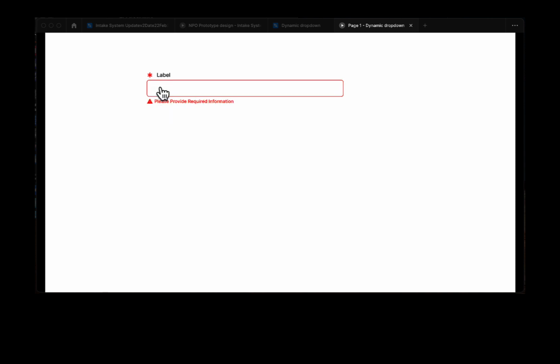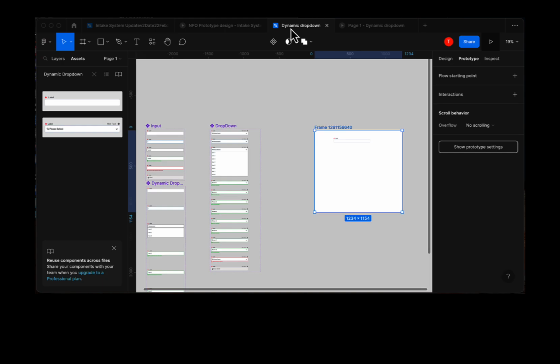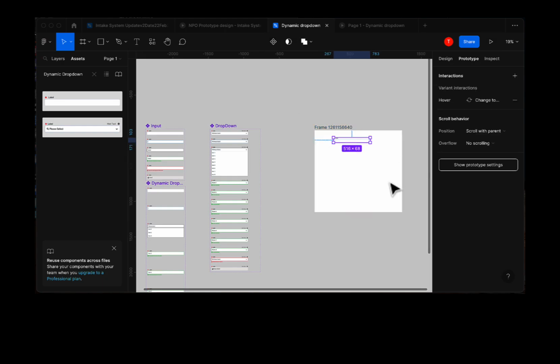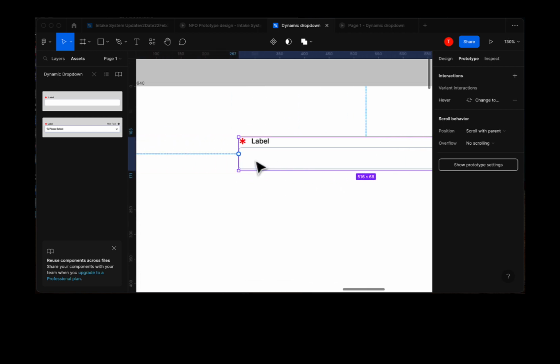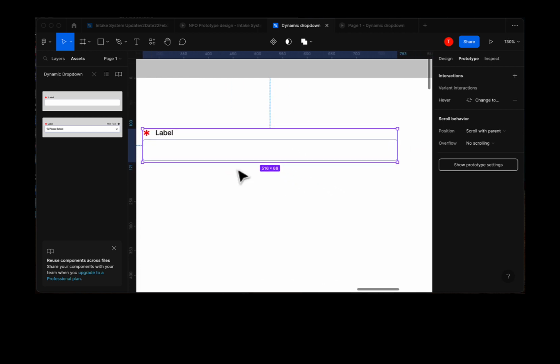Then when we present it to our business, if they click again and there was no information provided, then it will say please provide required information. Then if that field cannot be edited, then it will show like this. This is how we create a dynamic. Let's try to change those values. For the aesthetics, you can edit them according to your preference.